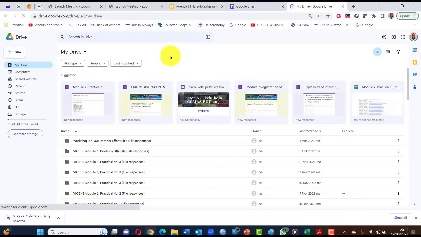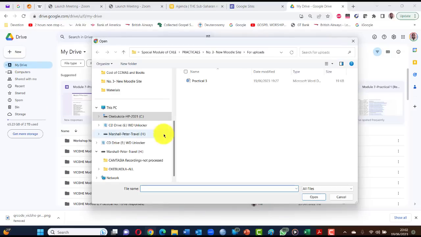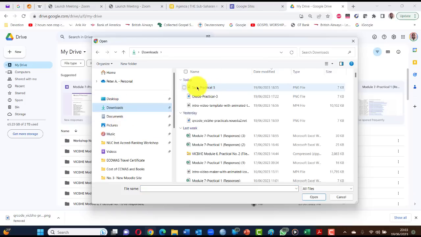So the first thing we want to do is to bring that image of the back of the QR code to your drive. And so how do you do it? You go to new, you go to file upload, because we want to upload it to here, and then it will come up with what do you want to upload. Then you go to that file where you have kept it. In my case, it's in the downloads, and then you can see Practical 3. So you double click this.